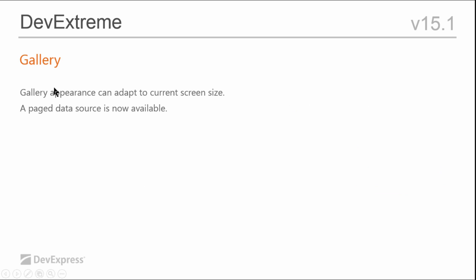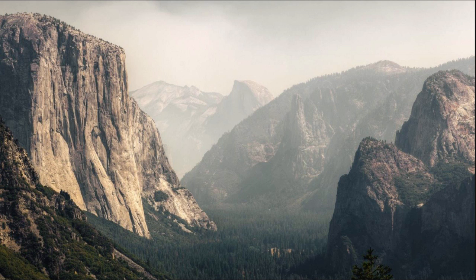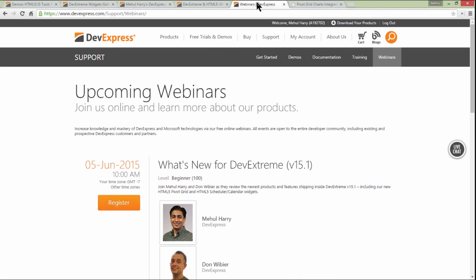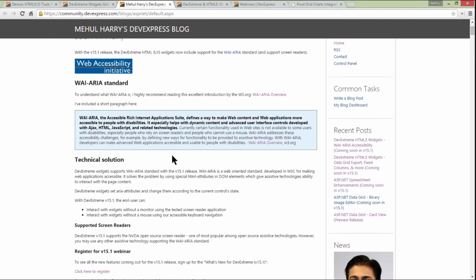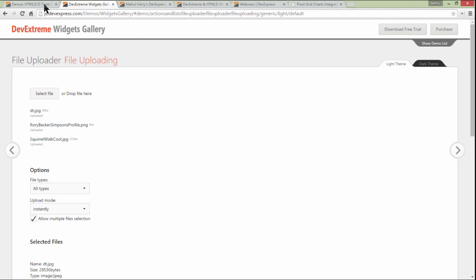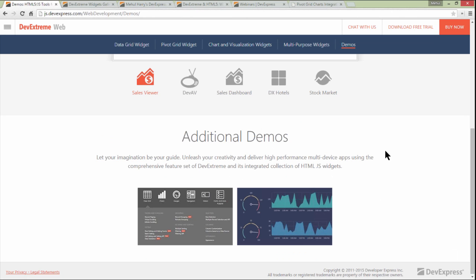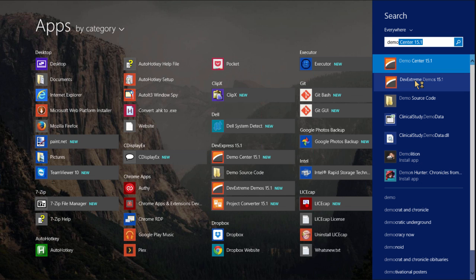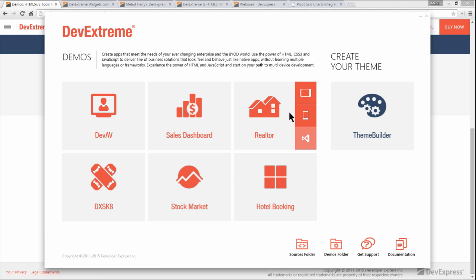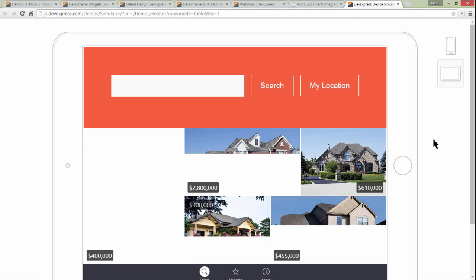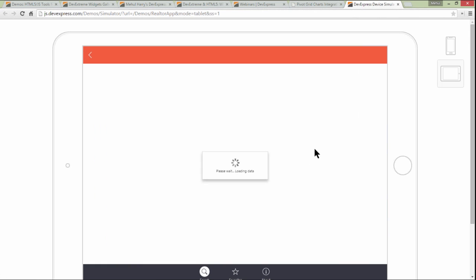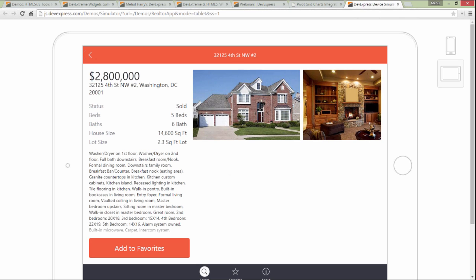We've also added the gallery. Now the gallery is nice because it can adapt to any size. I'll just show you a very quick demo of this. All right, so let me bring up the demo center here, and we'll take a look at this Realtor demo. Now, the Realtor demo, we'll take a look at it in the tablet, has a gallery widget built right into it, and that is this thing. And when I click on a specific item, the gallery comes up here, and I'm able to scroll and so forth.